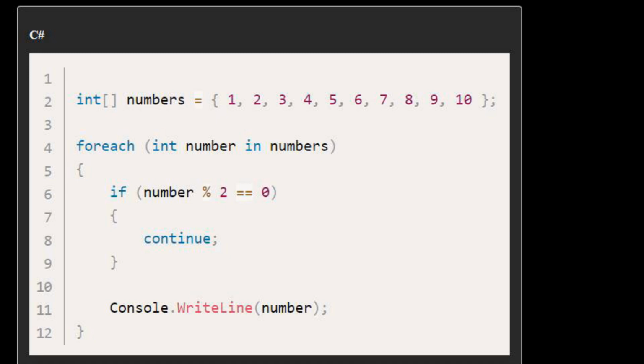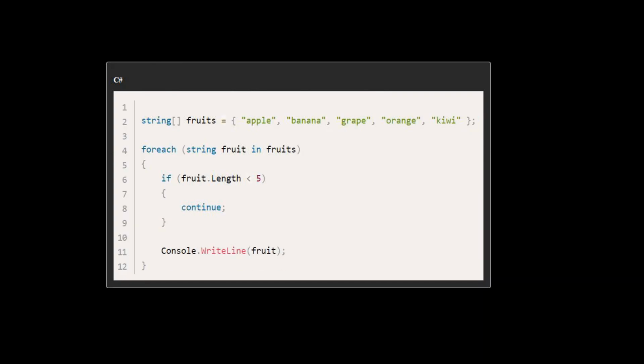This means that only the odd numbers are printed to the console, as the even numbers trigger the continue statement and are skipped. The continue statement allows us to skip specific iterations and continue with the next iteration of the loop. And here's another example of the continue statement.